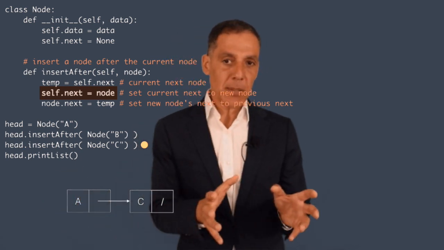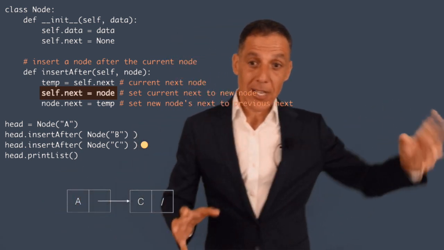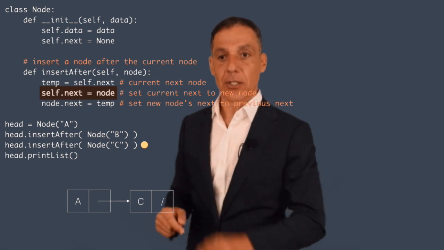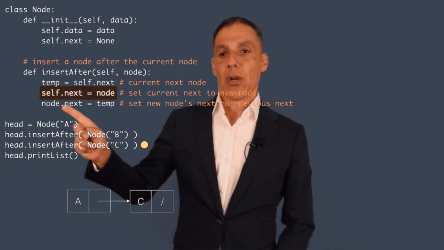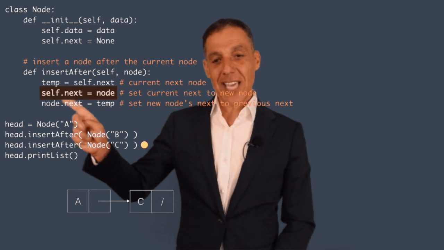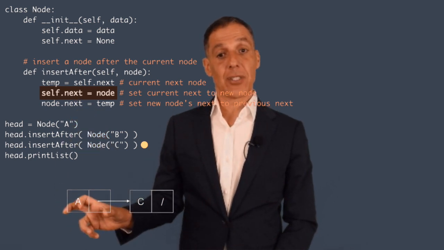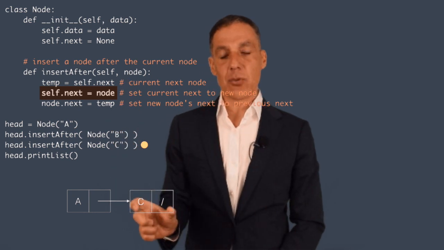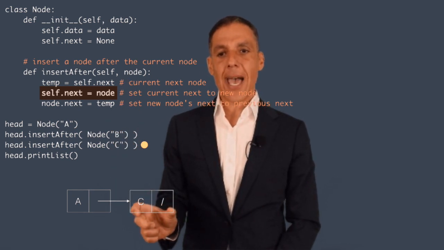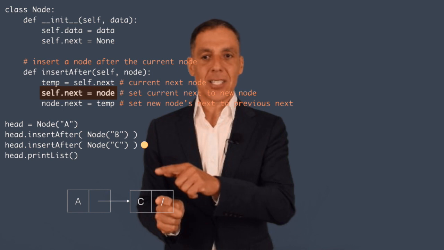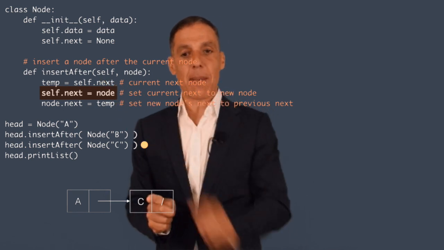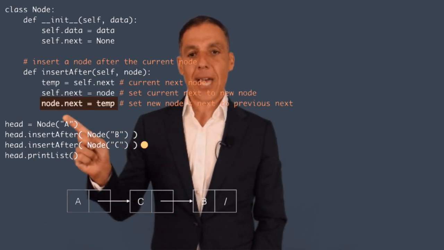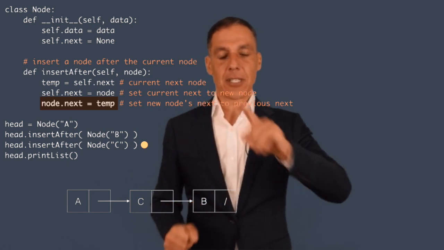Now I've got to do a little bit more work, so I've got to take that B node and shove it back in over here after this. Now, keep track of the variables. Self is what I called this function with, the member function, that was this. Node is the new node. So what I want to do now is I want node.next to be whatever used to be in that position. So node.next equals temp, and I get everything here.